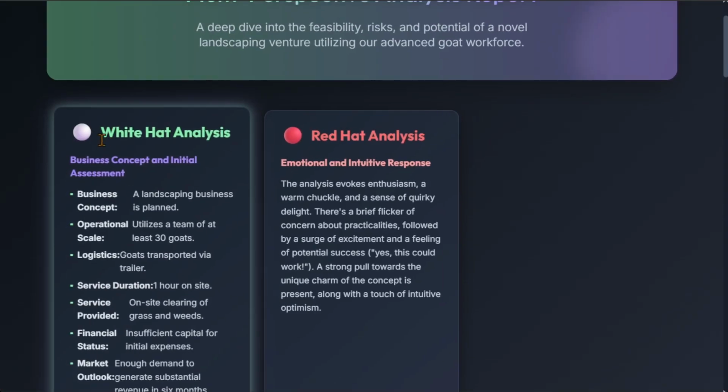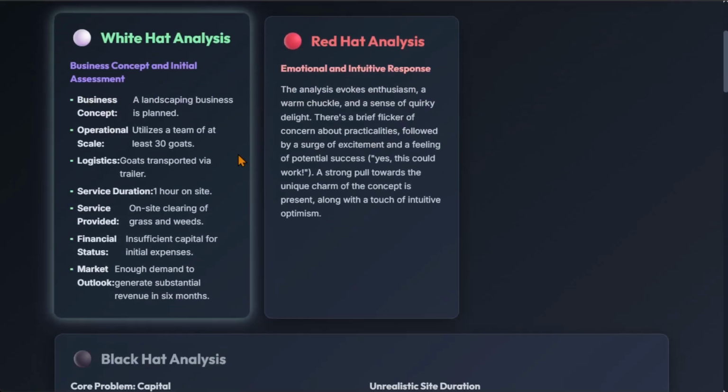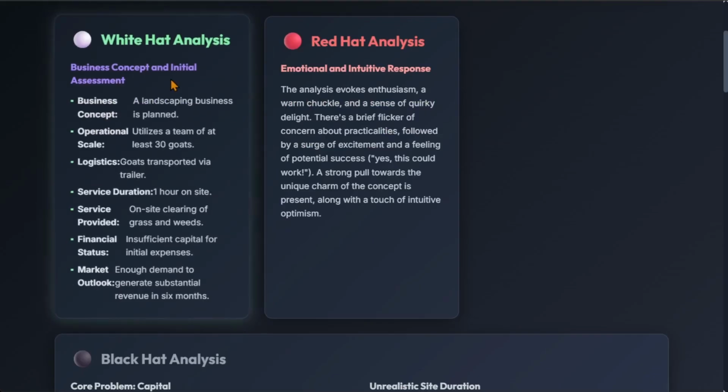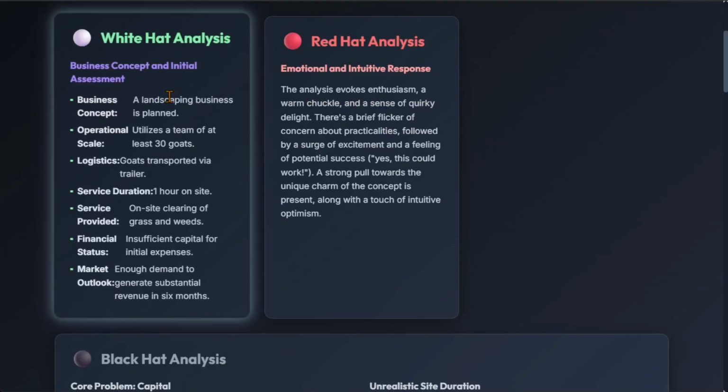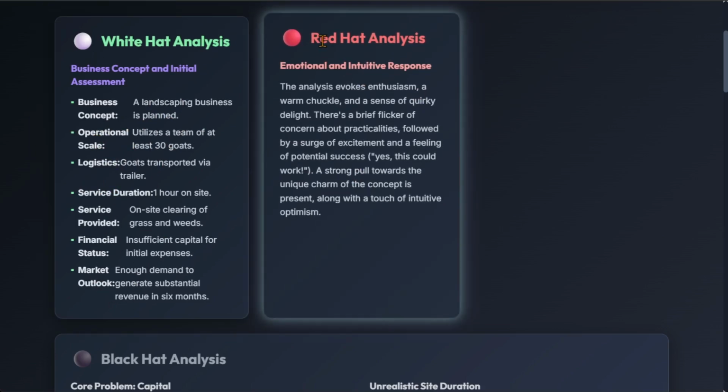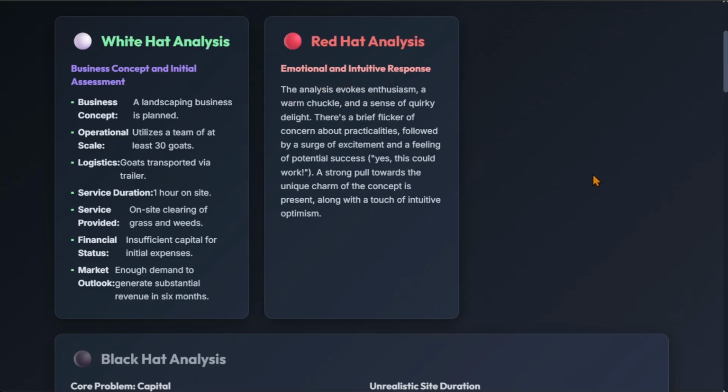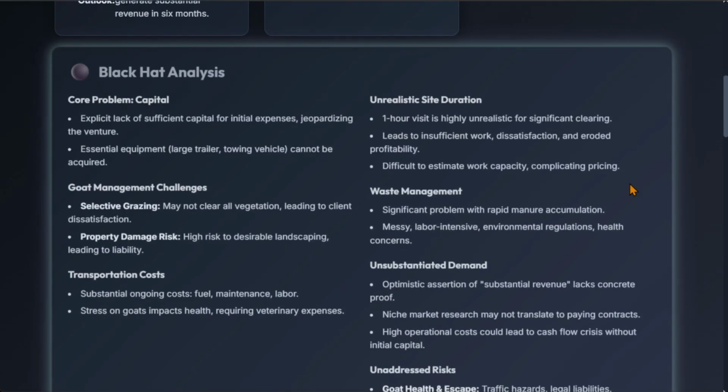So when we come to the report, here's the white hat analysis, and the white hat is just basically what are the facts of the matter. And okay, so we'll go through business concept. There, operation size, team of 30 goats, logistics. I mean, these are the facts from the prompt. And red hat is your emotional and intuitive response, and you can read through that. It evokes enthusiasm, warm chuckle, quirky delight, etc.